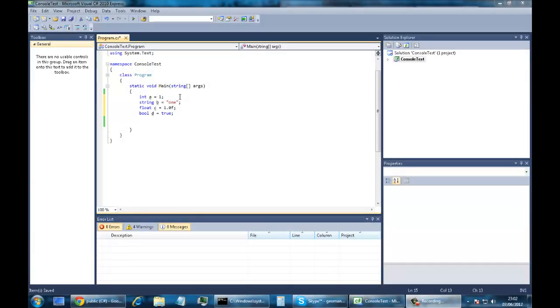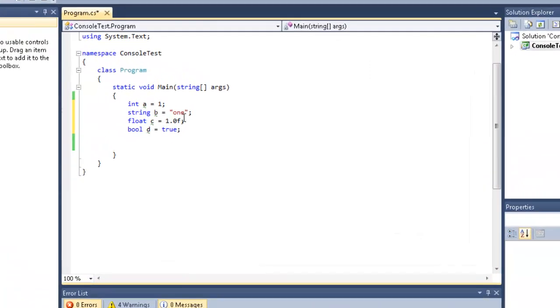In this tutorial, we're going to talk about variables. These are the 4 basic variables that we're going to be using for our tutorial series. Not these exact A, B, C, D, I mean these: int, string, float, and boolean.